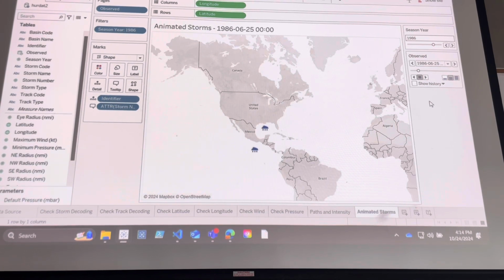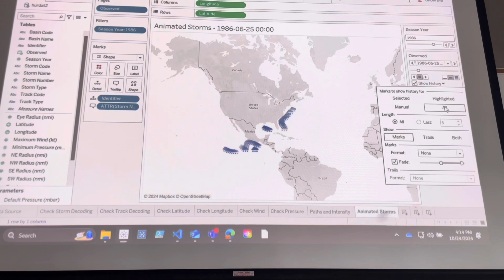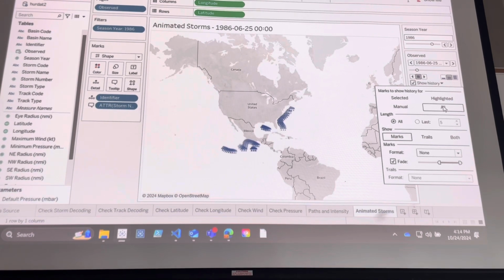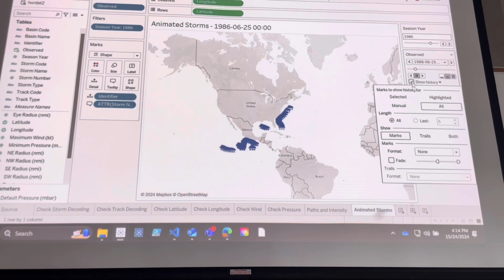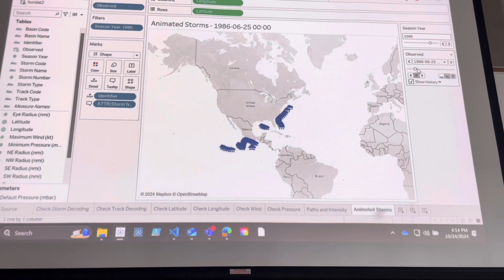The next part, before I get into whether or not I want to animate this and what the effect of turning animations on and off is, we need a line, right? We want some nice lines to show up behind this. So what we do is we say, go ahead and show the history, and show it for all our points so far. And I'm going to say don't fade anything.